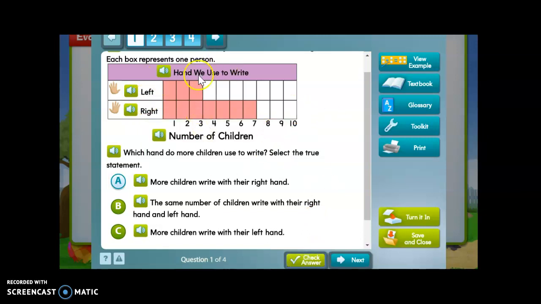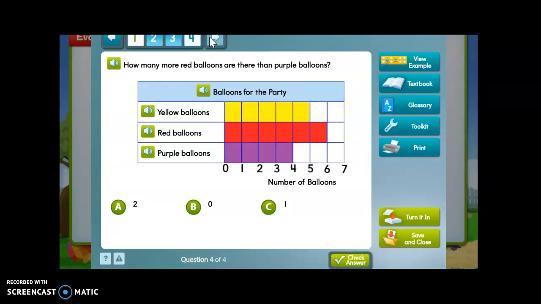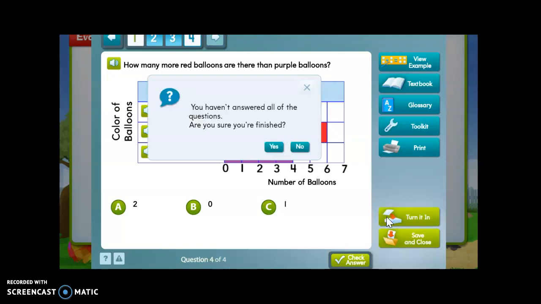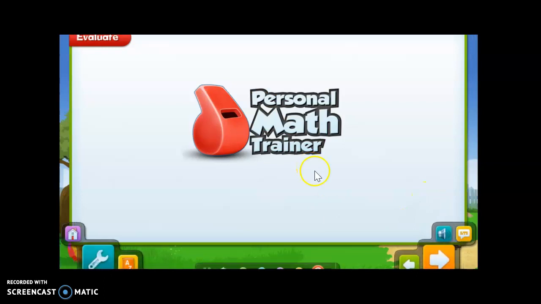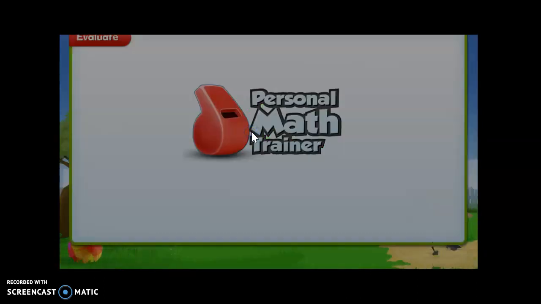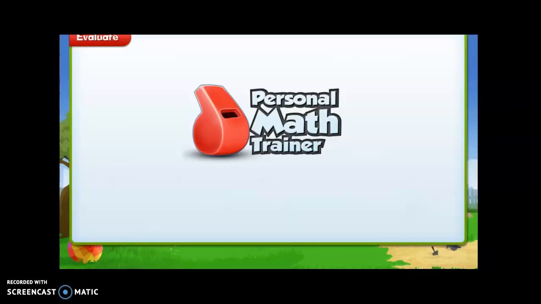Once you have completed all, there's 1, 2, 3, 4 for this assignment. Once you have completed all of the items on top, then you need to hit the turn it in button. If you do not hit the turn it in button, it says that it is incomplete on my side. So make sure that you hit the turn it in button. And then it brings you back to the screen, and if you click on it again, it says that you've already completed this assignment, so it won't let you do it twice.